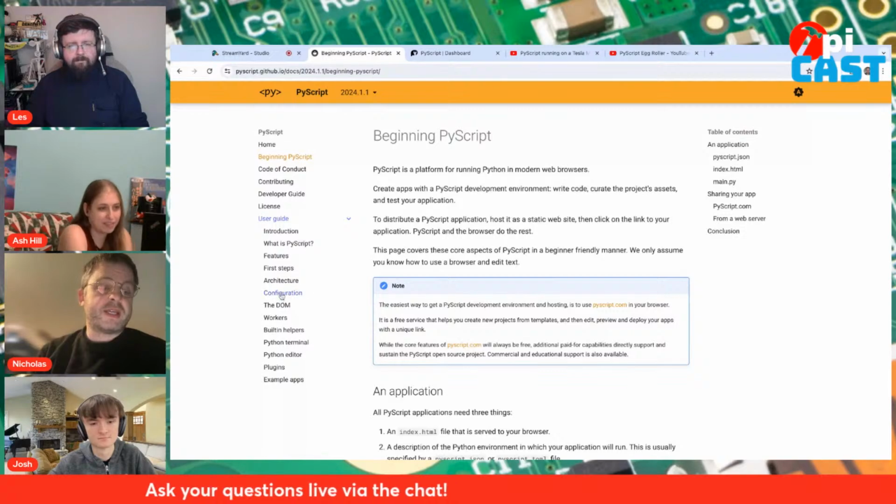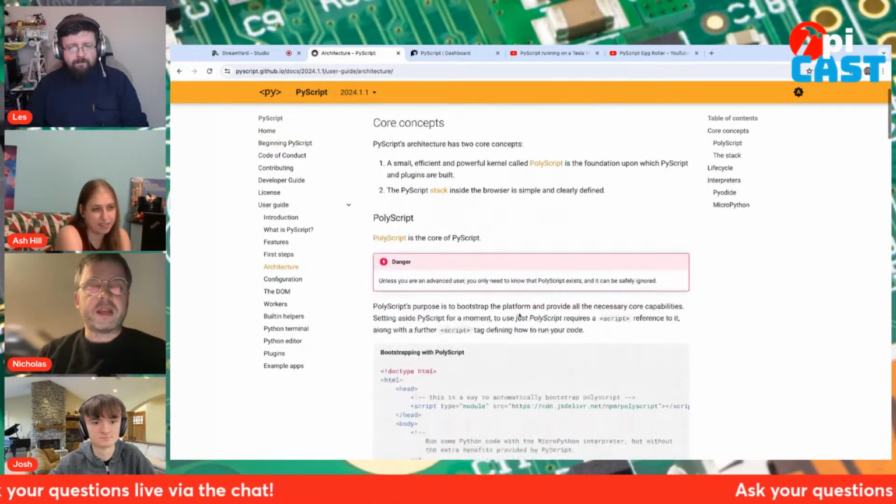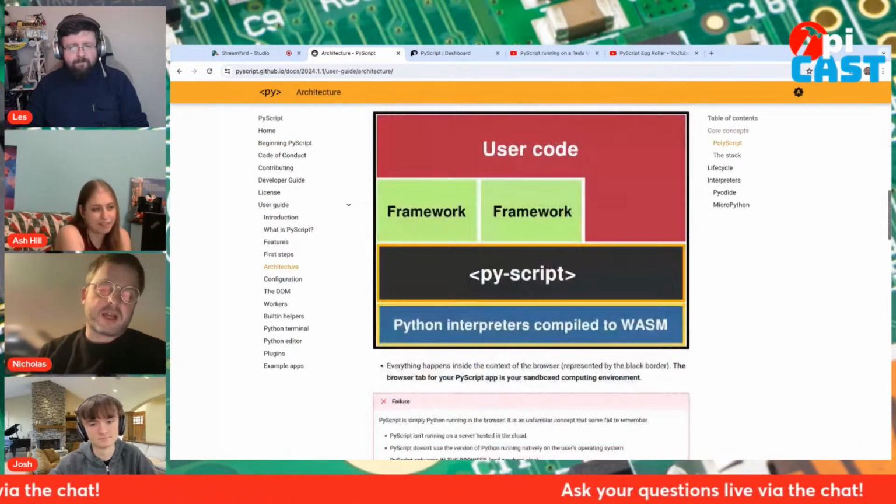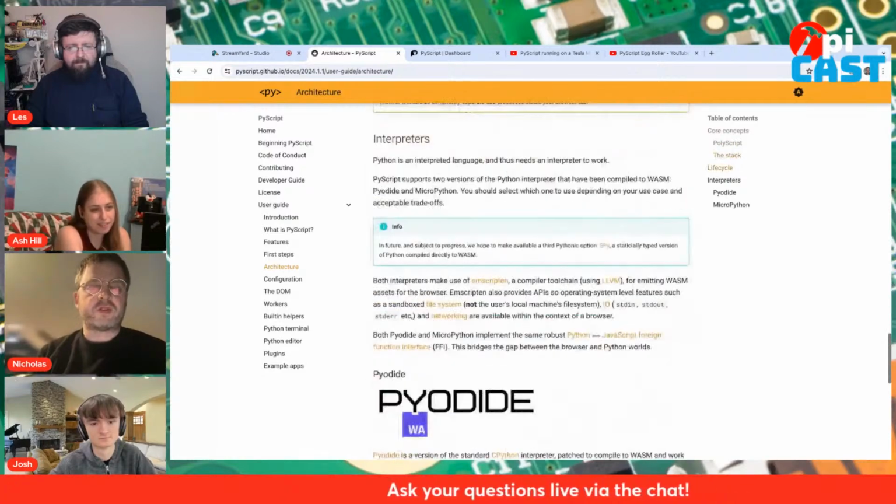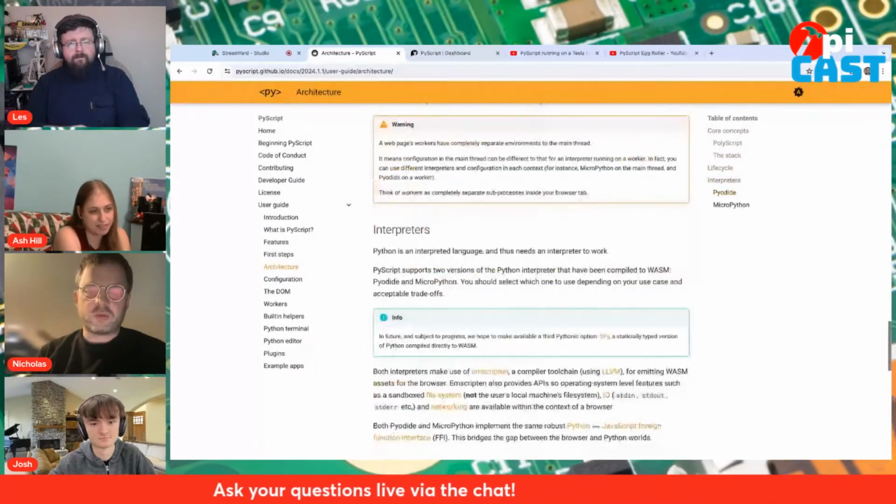It takes you through the whole caboodle in great depth about the architecture and the stack and all the different sorts of interpreters and what you can use and what they can all do and things like that.